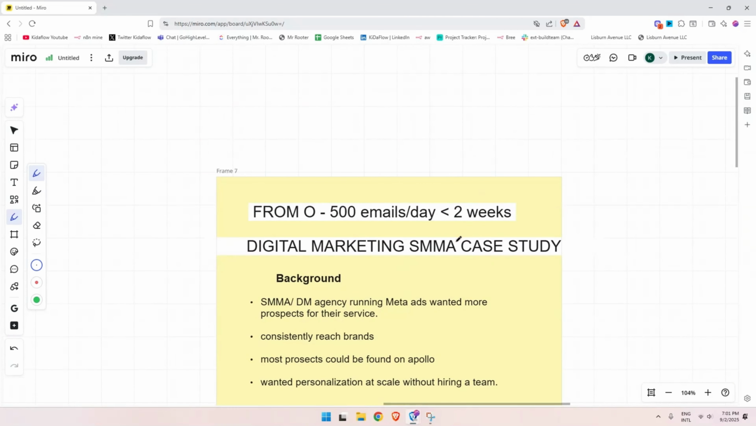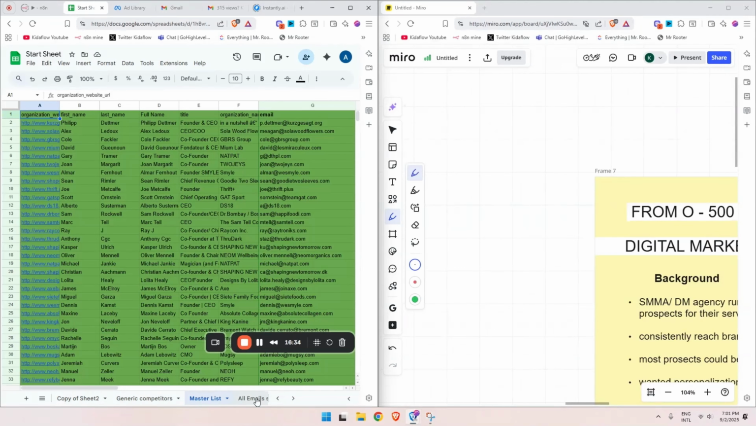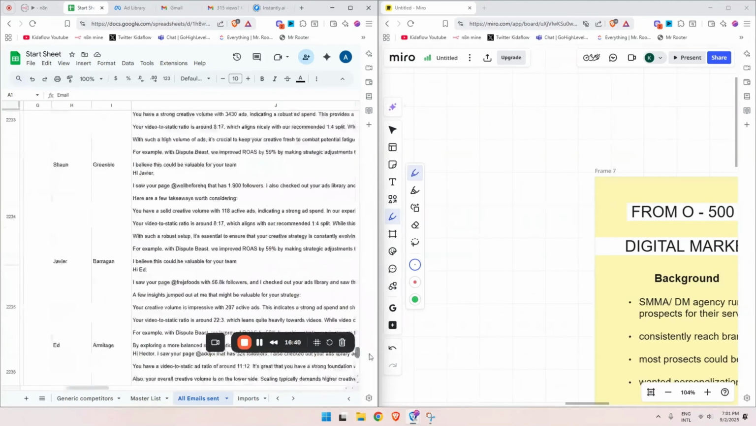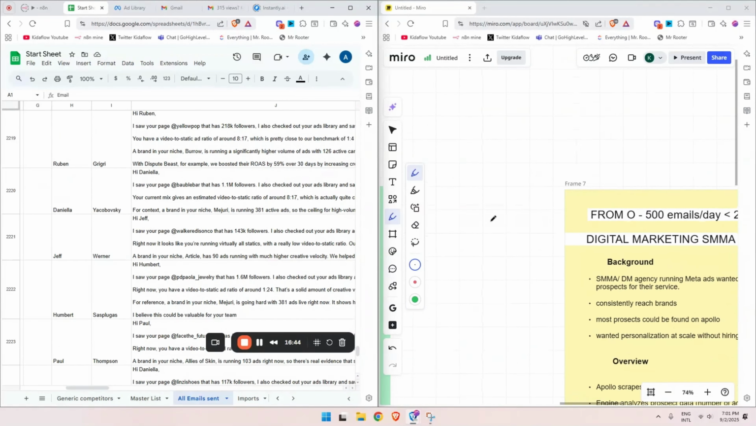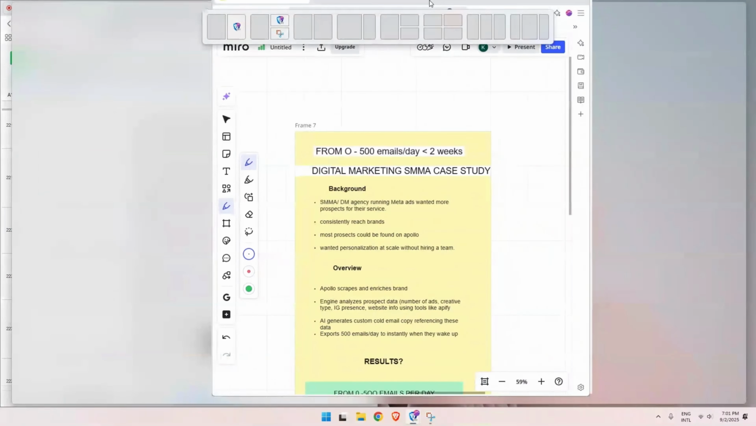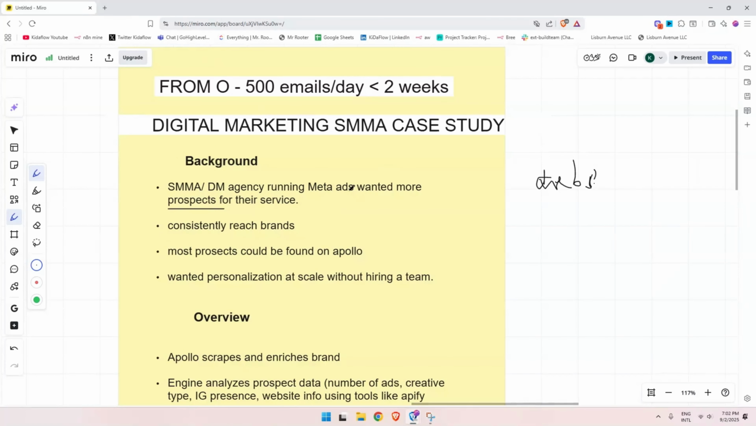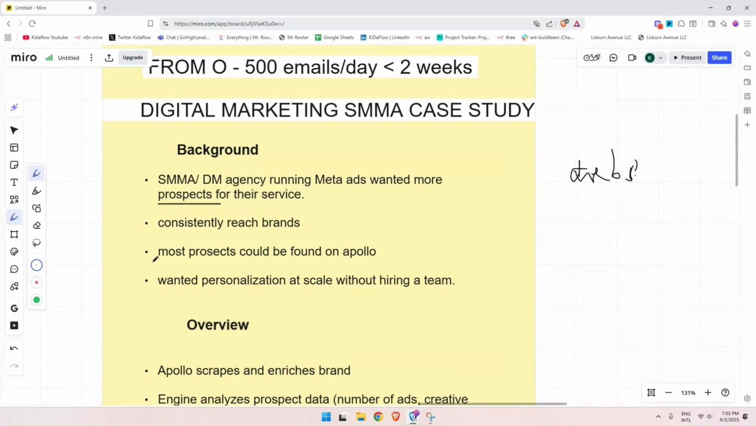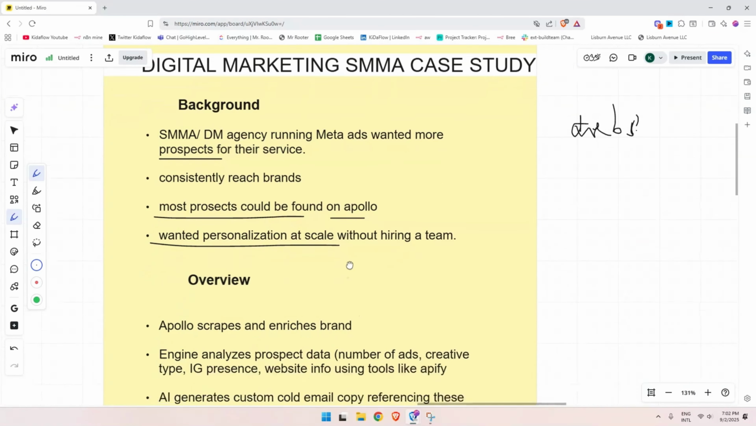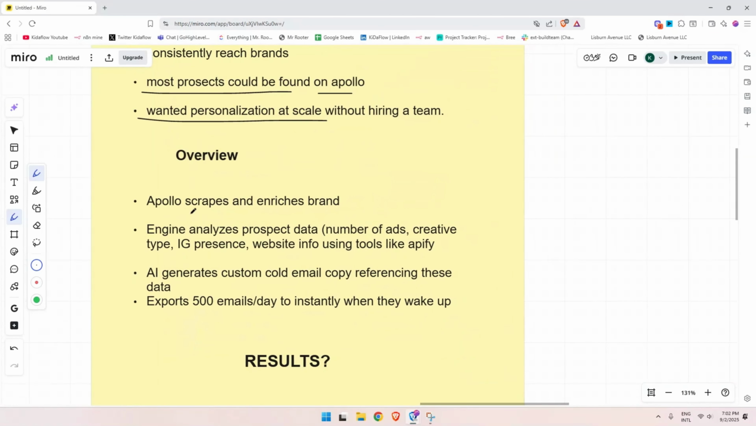Take a look at what they achieved. In just 4 days, they had already sent over 2,000 emails. This proves the system doesn't just work, it scales fast. So what's the background? They're a social media marketing agency running Meta ads, and they wanted to reach more qualified prospects. Most of those prospects had websites and often posted data about themselves on Twitter or LinkedIn. The opportunity was clear. They needed to reach out in a way that felt personal. Ads were an option, but too slow and expensive. Manually researching each brand was also unrealistic.